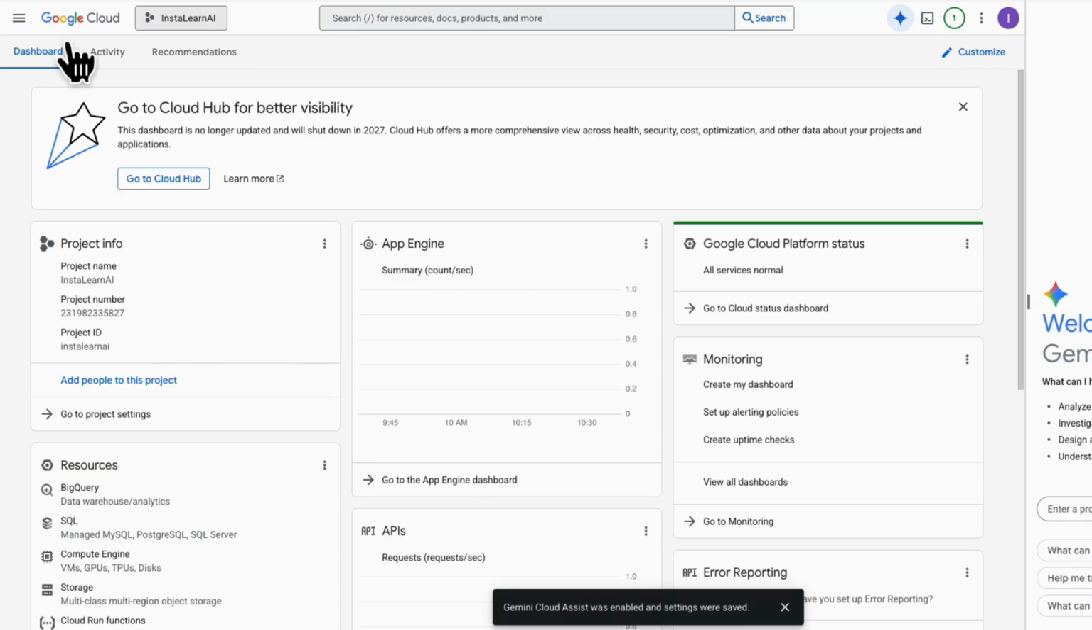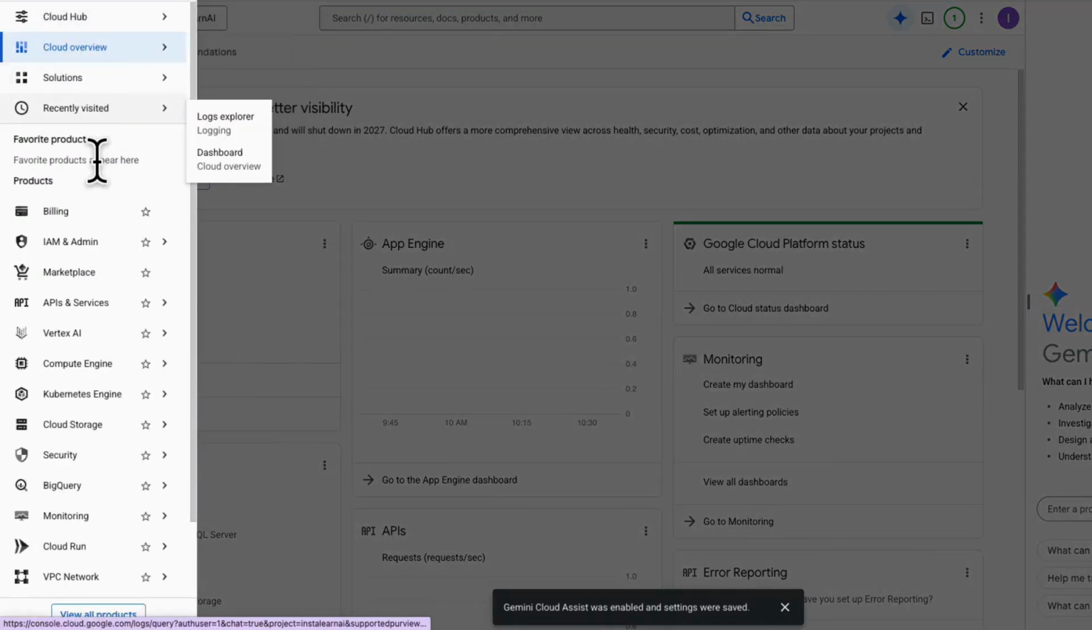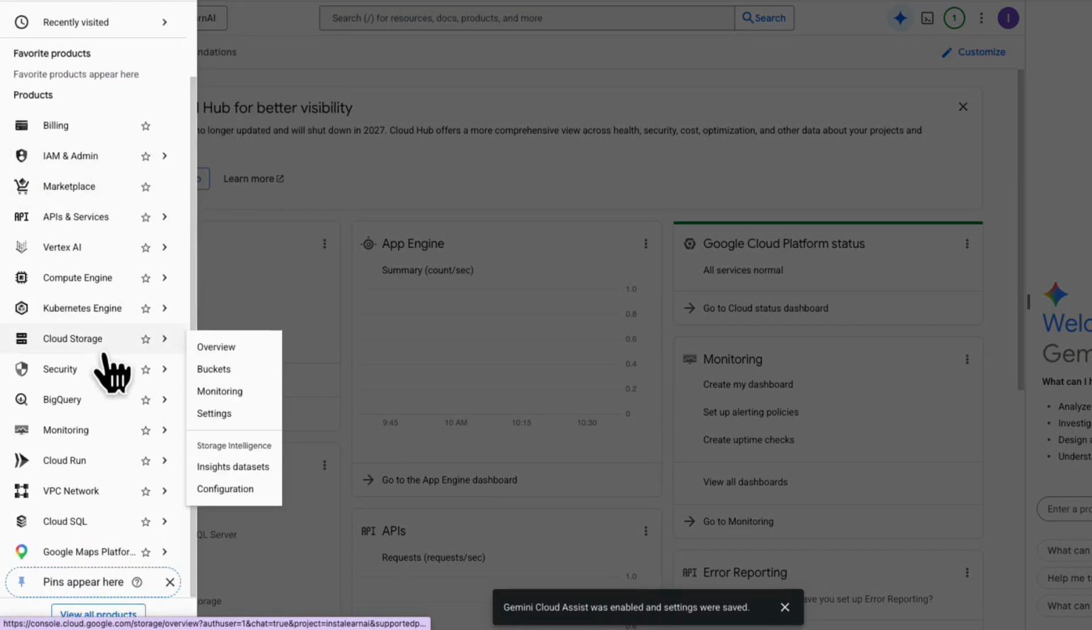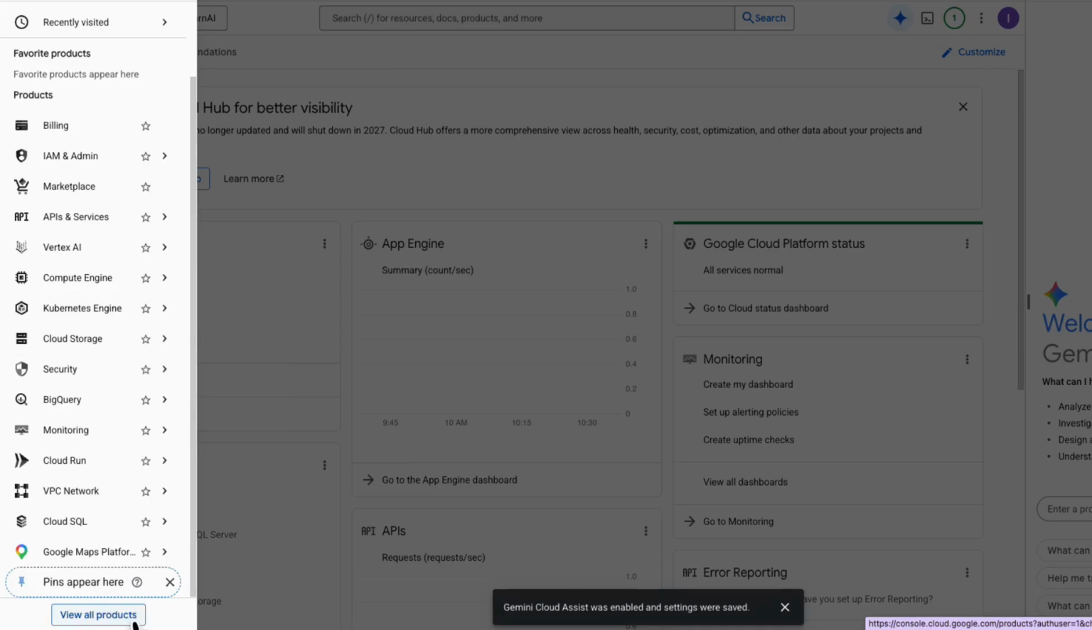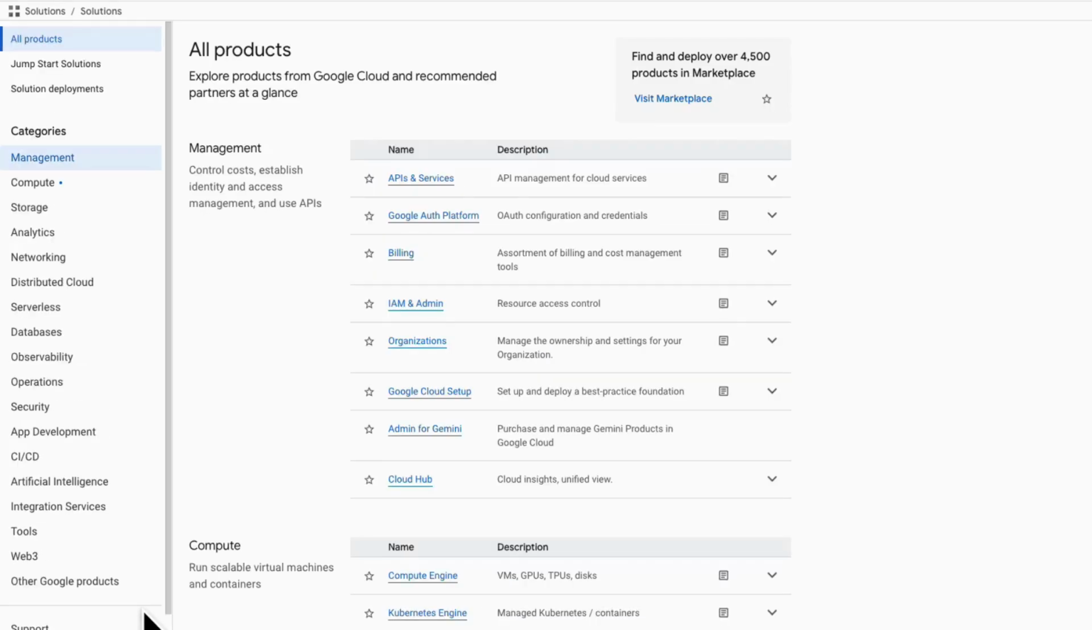Navigation menu. Click the navigation menu in the top left corner. This menu provides access to all Google Cloud services. Click View All Products and explore categories such as compute, storage, networking, and machine learning.